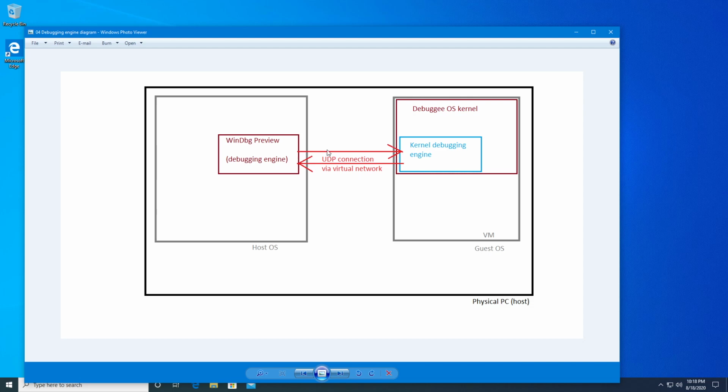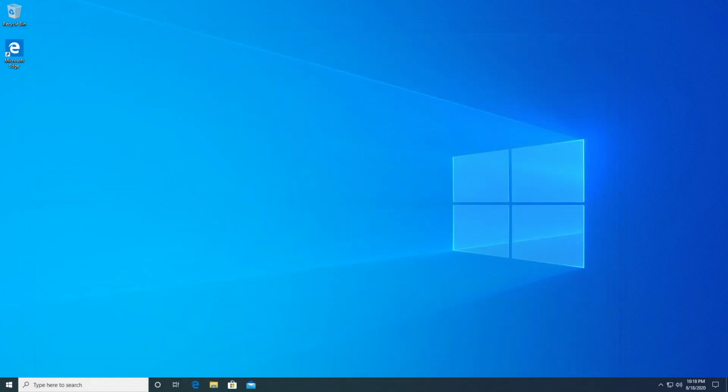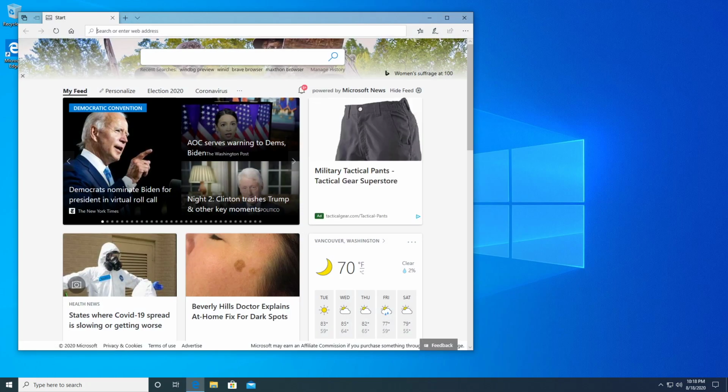In our case, we can ping here like we just did, and before we were able to ping our host using the host name. So at this point, we are ready to go to the next stage. The next stage is actually downloading WinDbg Preview. Obviously, you do this on the host, but since you don't see the host, let me show it to you from the guest. Again, you do this from the host.